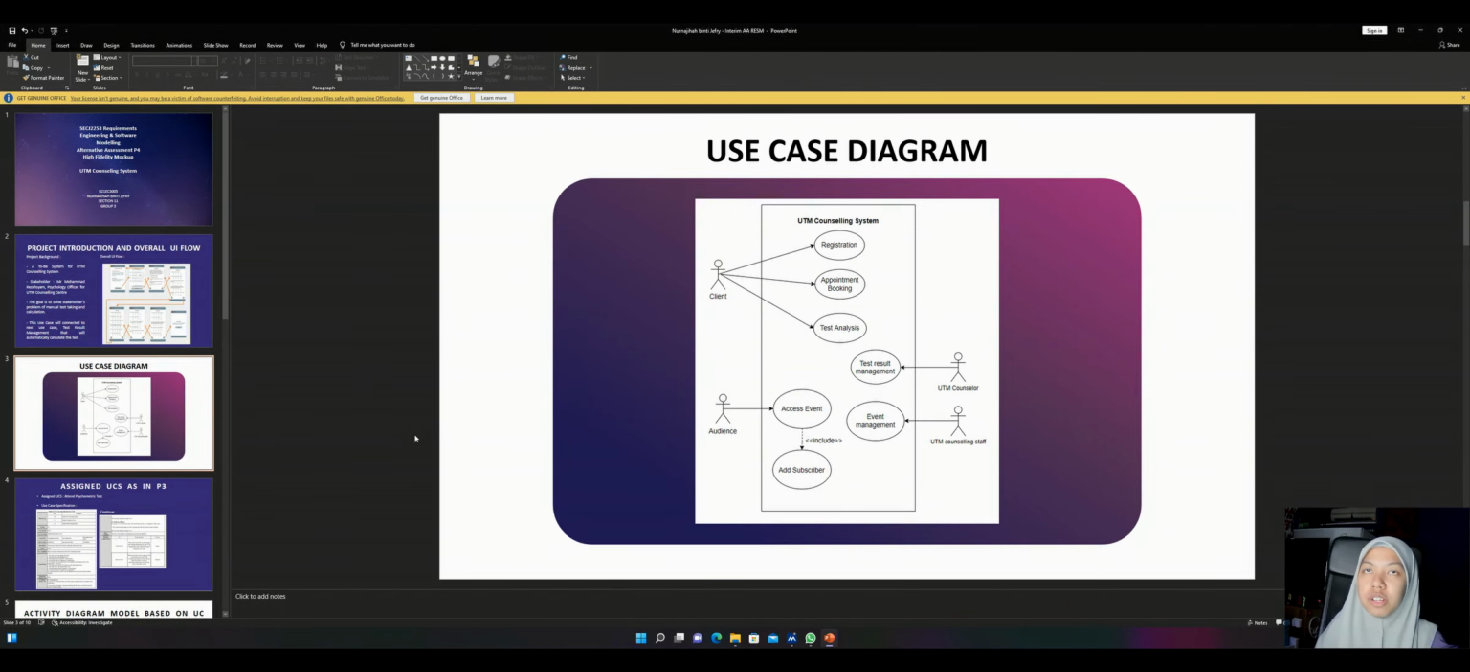For the use case diagram for this 2B system, the client can do registration, appointment booking, and also test analysis, while the UTM counselor will handle the test result management. The audience can access events and add subscriber. The UTM counseling staff can also handle the event management.